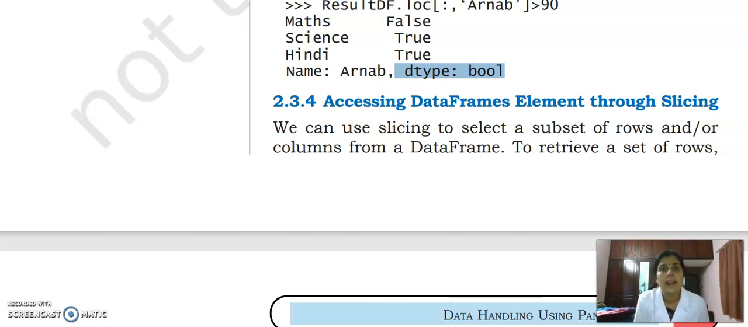So these are the two types of indexing. First is label-based indexing. In label-based indexing, we can give either a row label or a column label. And second is Boolean indexing. In Boolean indexing, we are checking some conditions. If our condition is true, true is written, otherwise false is written.